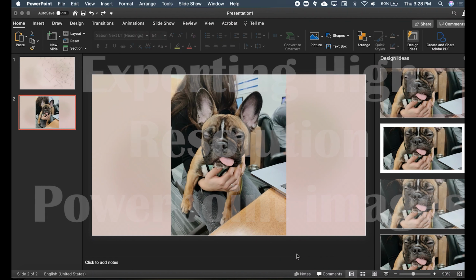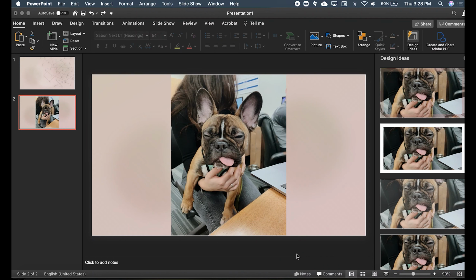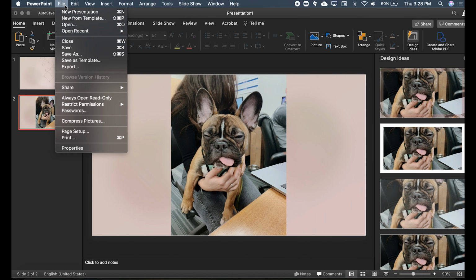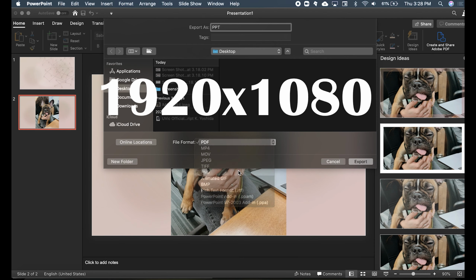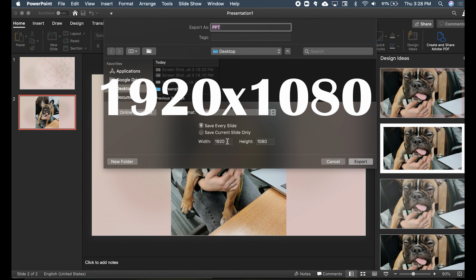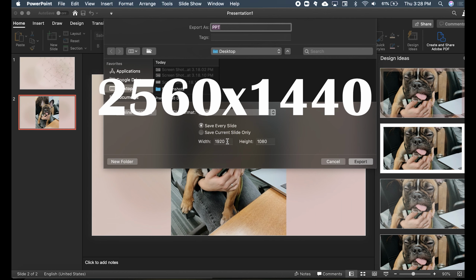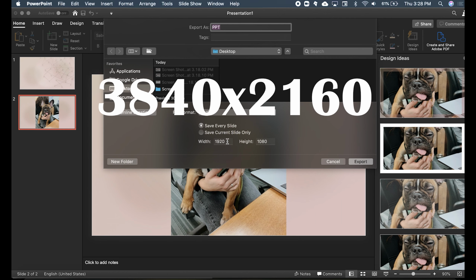We're going to talk about how you can export high-quality images from Microsoft PowerPoint. This works a little bit differently depending on whether you're on a Mac or a PC. On Mac, you're simply going to go to File, Export, give the file a name, and then choose PNG as the format. You can then set your resolution. Common resolutions you might want to use are 1920 by 1080, 2560 by 1440 or 2K, and 3840 by 2160 or 4K.